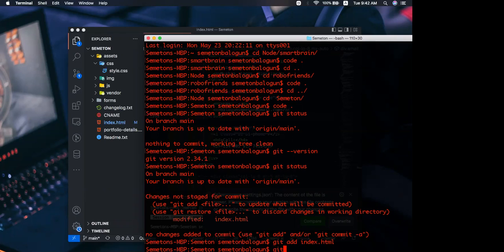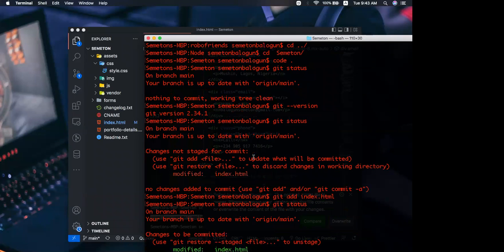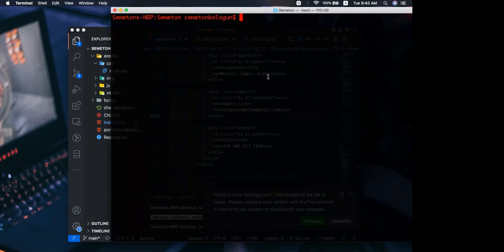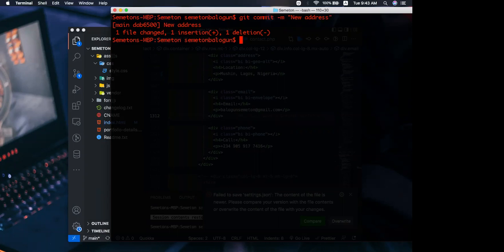If I type in git status again, it's going to let me know that I've added and staged it for commit. Can we see that? All right, so let me bring my terminal up. It's saying that I've added a modification for commit. So what I'm going to do now is git commit, and then I type in my message, "new address", in quotation marks. So now I've actually committed this.